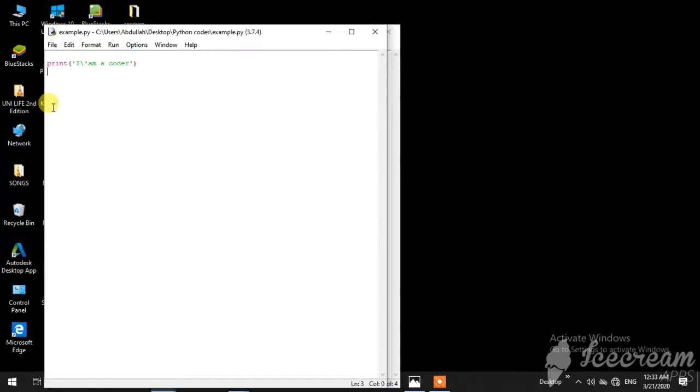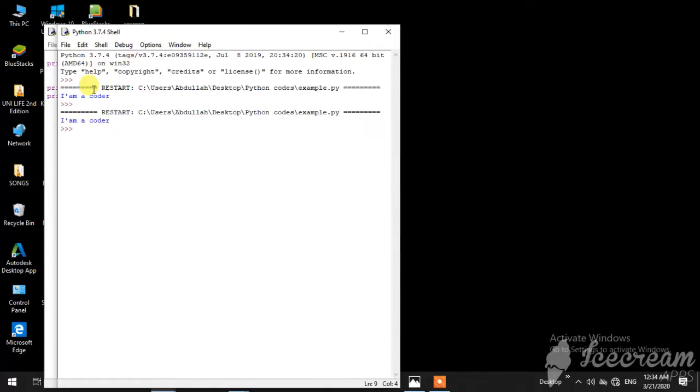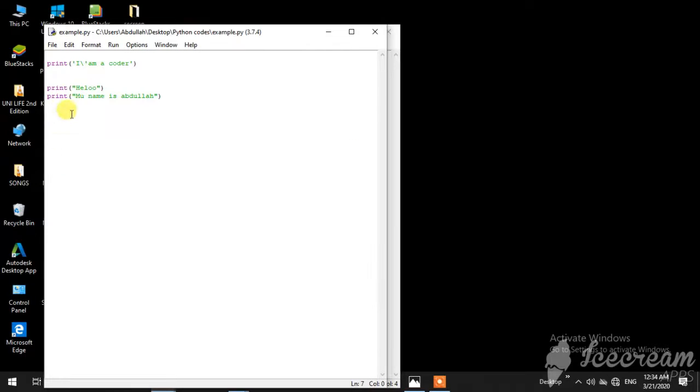So this is the use of the escape characters. Then there are other escape characters. For example, there is a new line operator. For example, if I want to print like this, hello, and in the next line I want to print another statement, my name is Abdullah. So if I run it, I will have an output on two lines. Sorry, let me correct it first, my name.